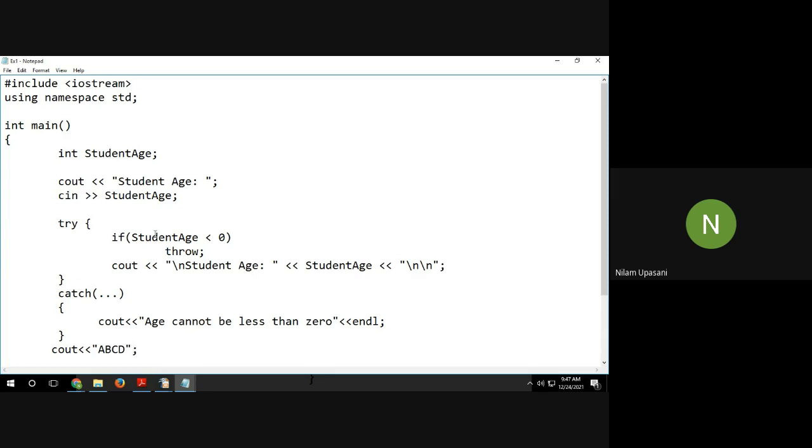so if this is the issue, it will throw the exception, get caught here, and display this message on the screen, age cannot be a negative number. Then control comes out of this catch and it will resume the next execution. Whatever code you have written after this will resume. So in this case, which part is not getting executed whenever age is less than 0? See, the student age part is not getting executed.